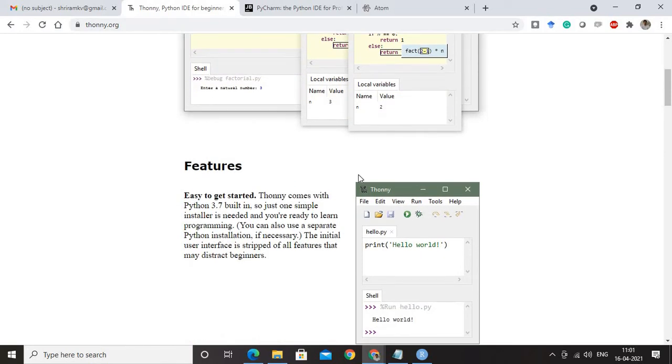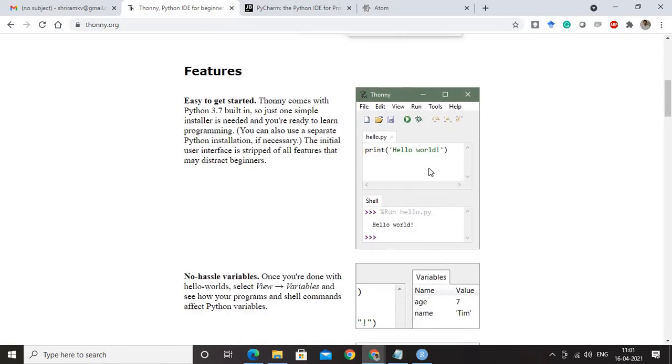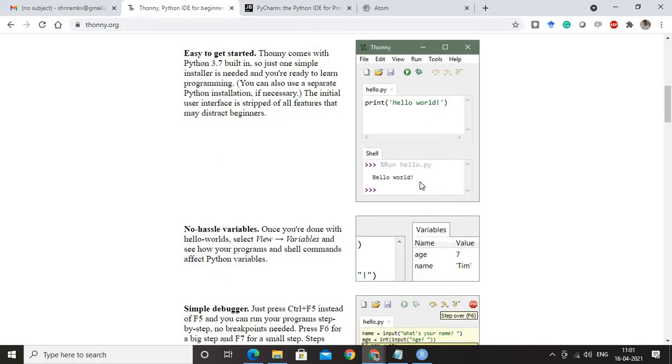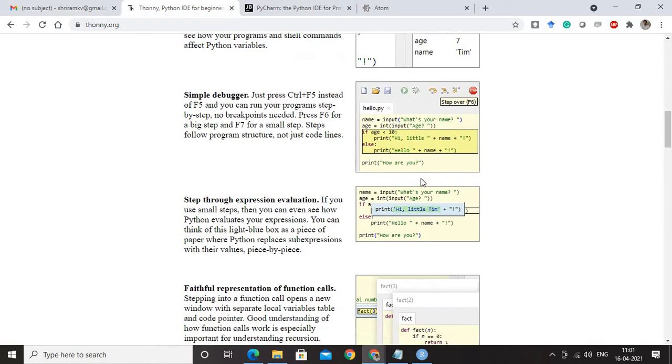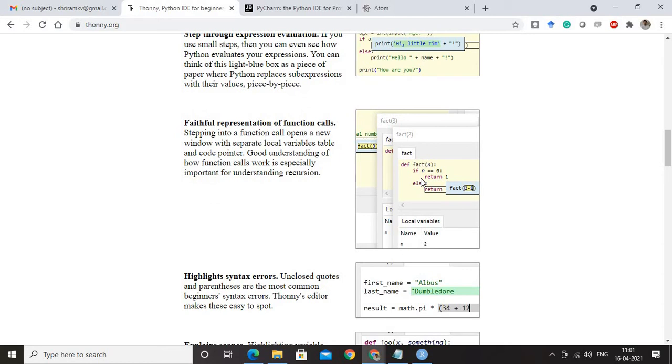This has got Python 3.7 built in, easy to download, and you can start using it in a very simple way. It has got a very easy to use editor. The shell is very interactive as well. There is no hassle in terms of variables. The debugger is so simple. I am telling you, nobody can make it any simpler.